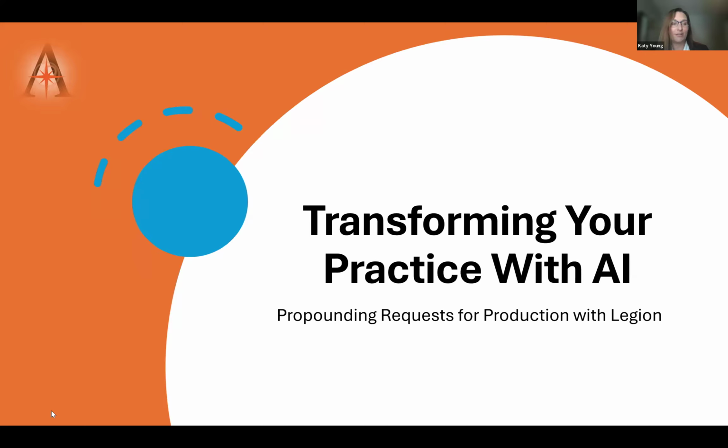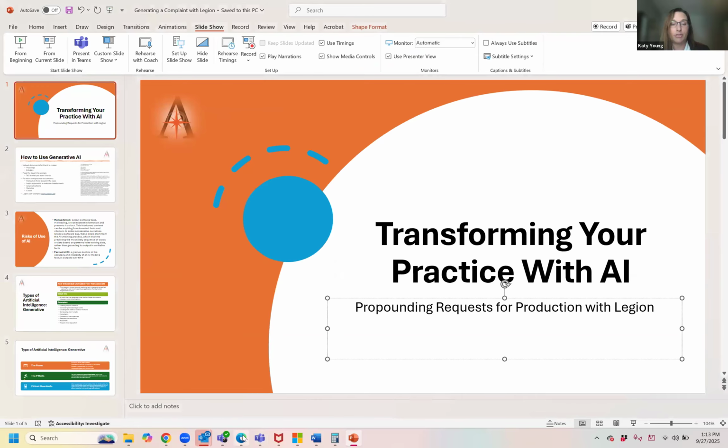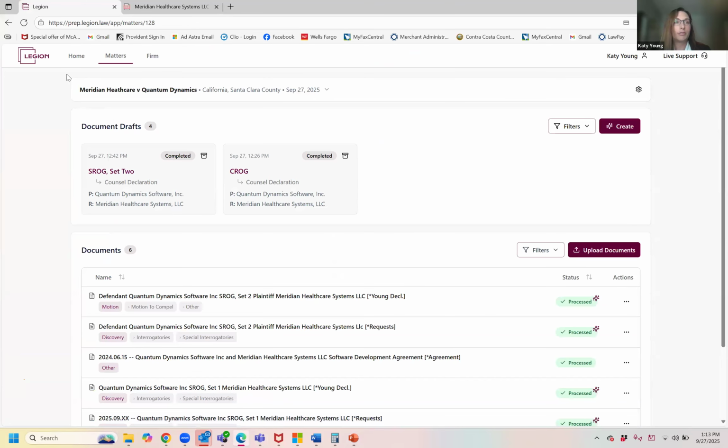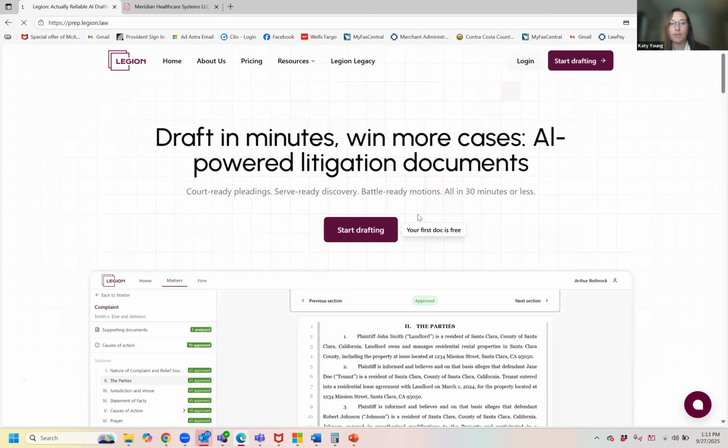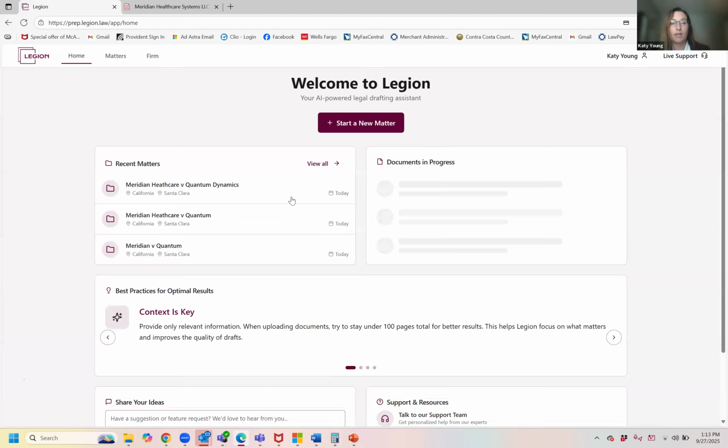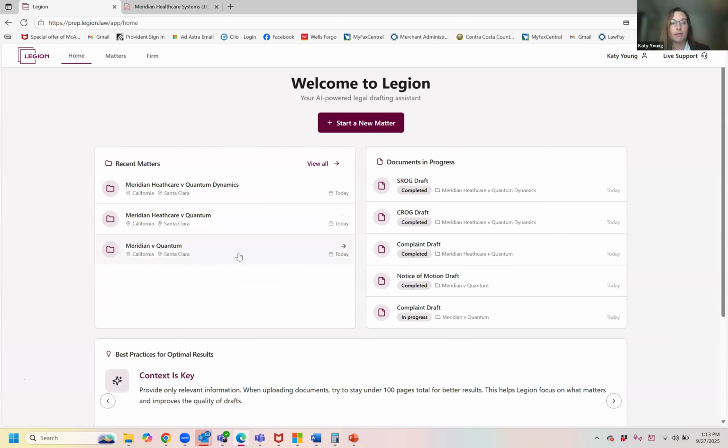Let's do it. Okay, so let's go to Legion, which looks like this on the home screen. Log in. And then you go to, in this case, we've already uploaded a case. You might want to start a new matter if you're going to do something new, and you put in where you are in your jurisdiction. Here we've already told it we're in California, and this case is in Santa Clara. So let's go to this one.